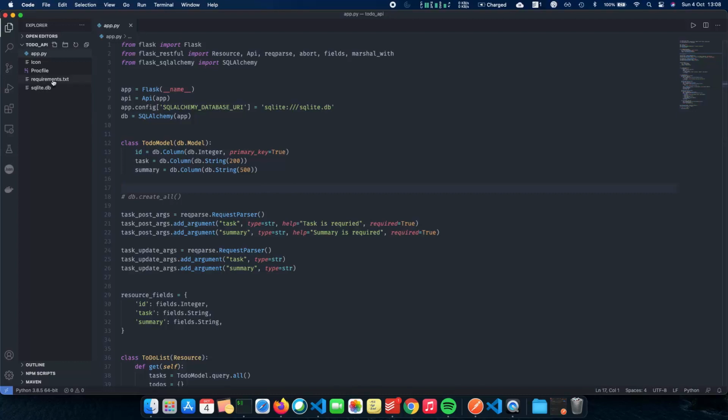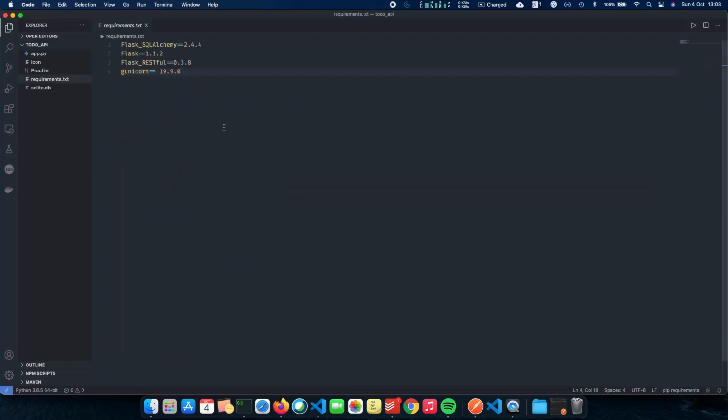So a requirements.txt file basically has all the frameworks and modules that your code uses in order to run it properly. So we use Flask, we use Flask RESTful, we use Flask SQLAlchemy. But we don't use Gunicorn. So Gunicorn is basically something which will be used by the Heroku platform to actually understand that we are running a server and the server is running from the app.py file.